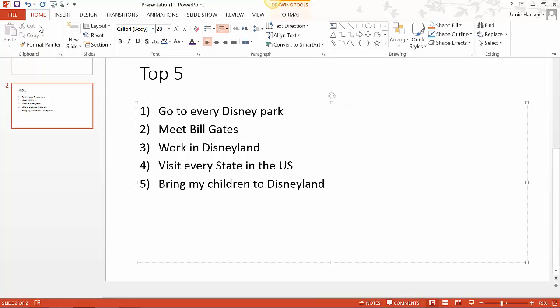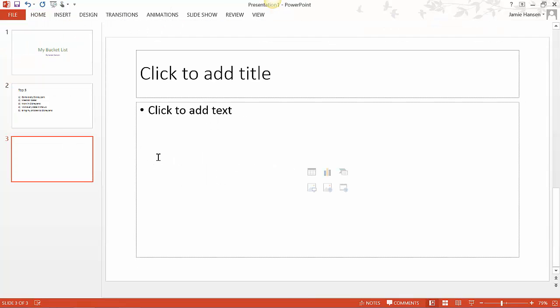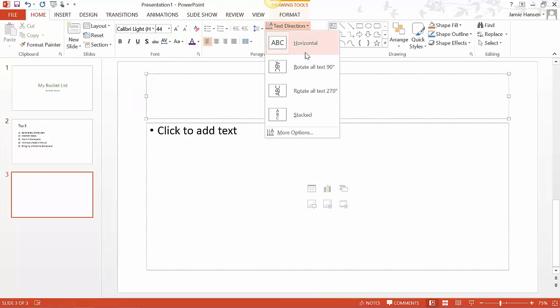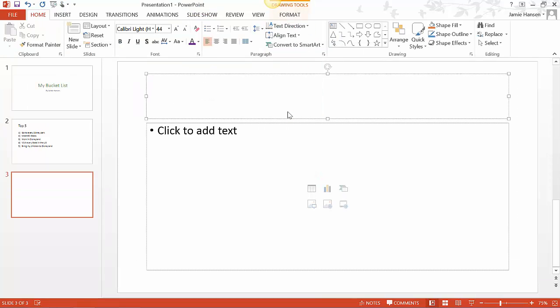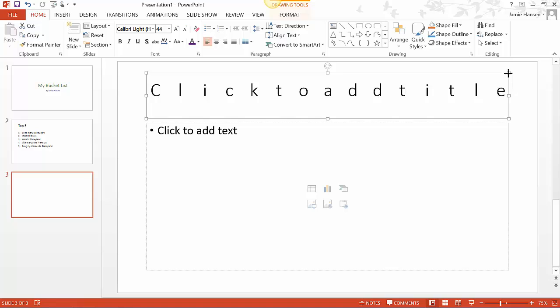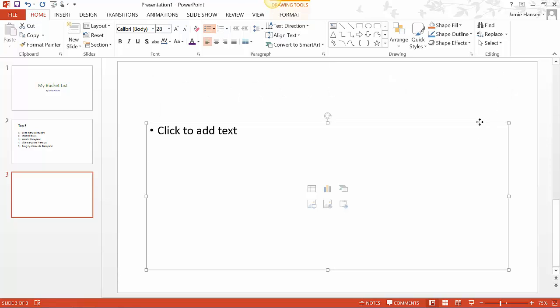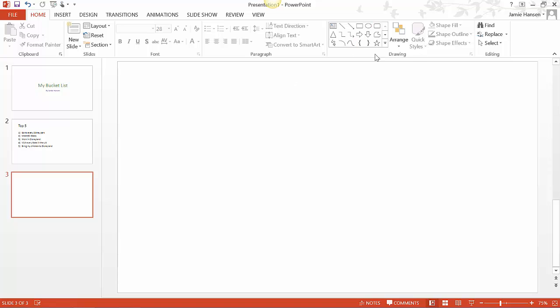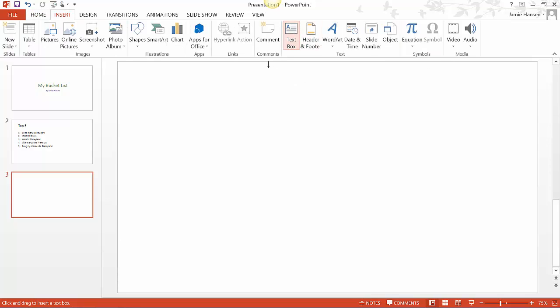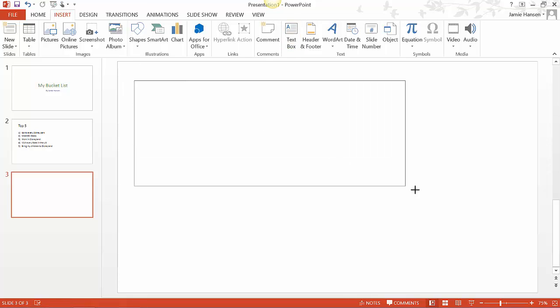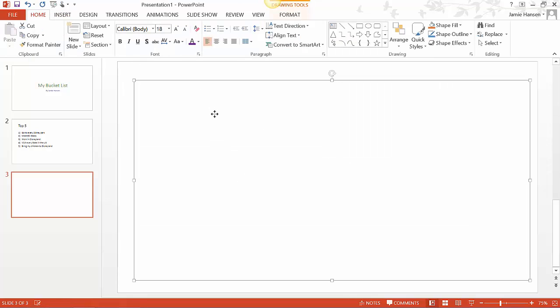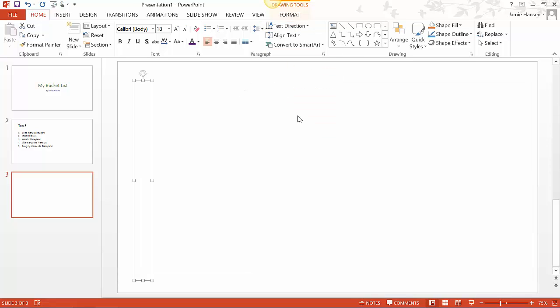For the next slide, we're going to start adding some features to each individual bucket list item. First, we want to add some stacked text, and so my first one was, so we're going to have just a text box. So text, we want stacked text.